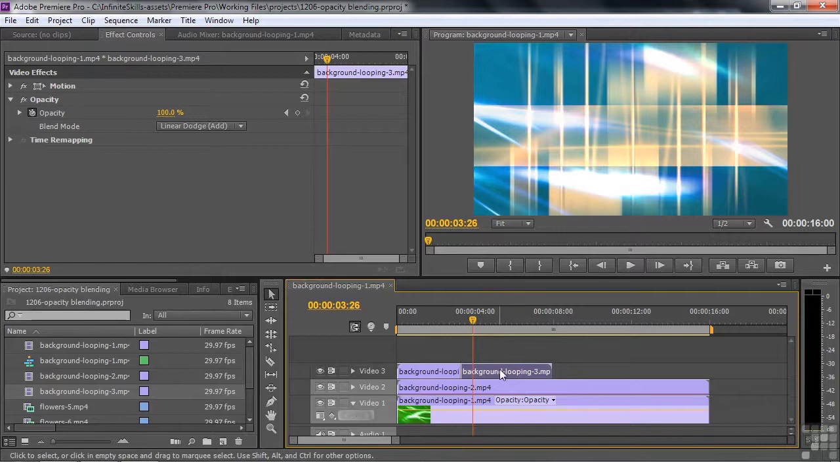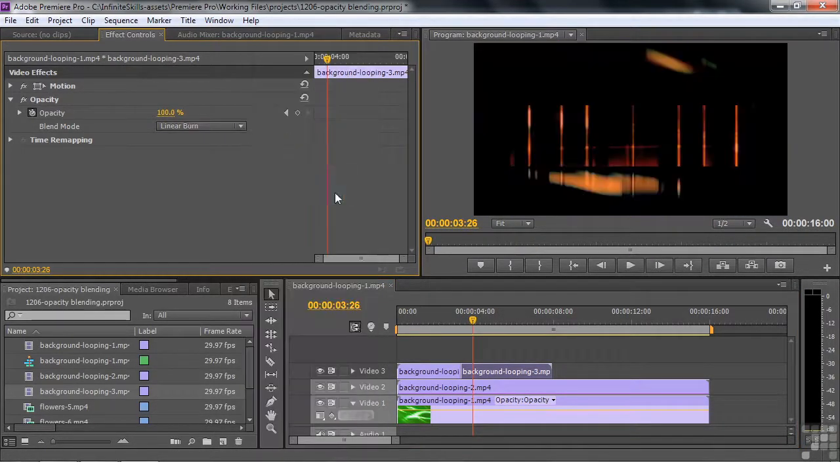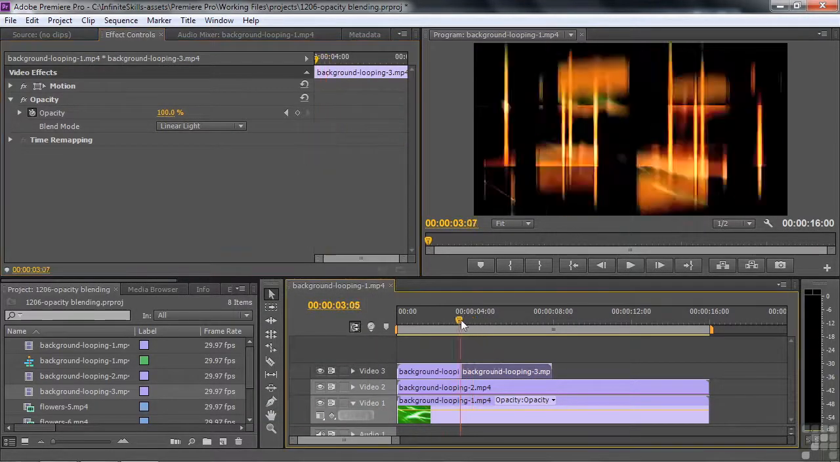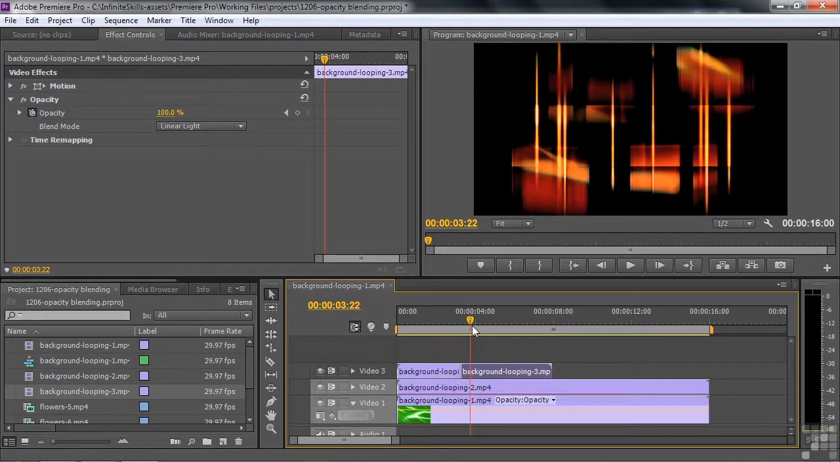I can change the blending mode for the second half. So I can let that be, let's say, linear burn like that, or something maybe a little more obvious like linear light there. So I go from there to there. I can switch from one to the next, but I can't keyframe it. If I want to gradually dissolve from one to the next, that won't work.